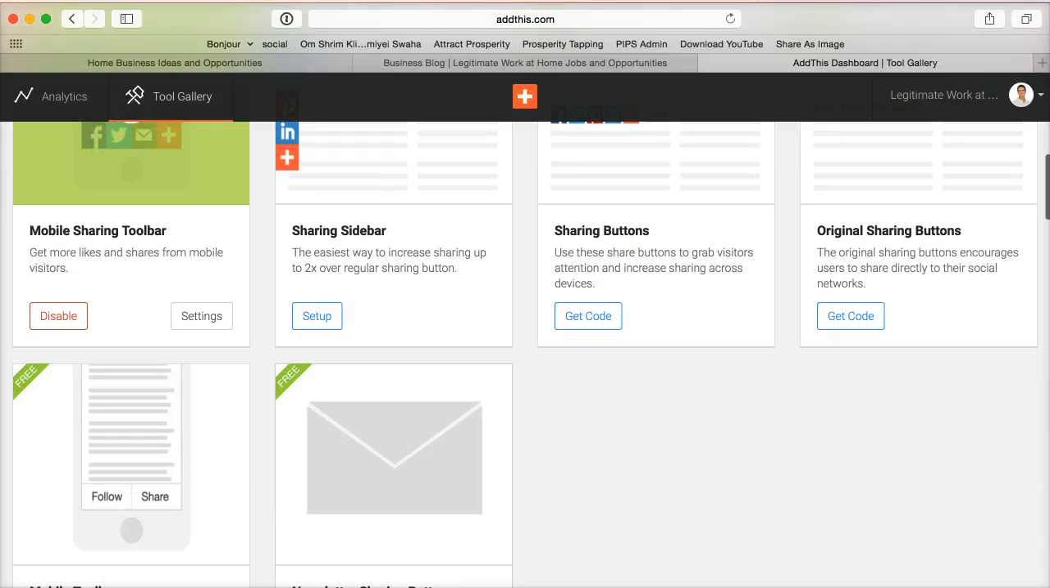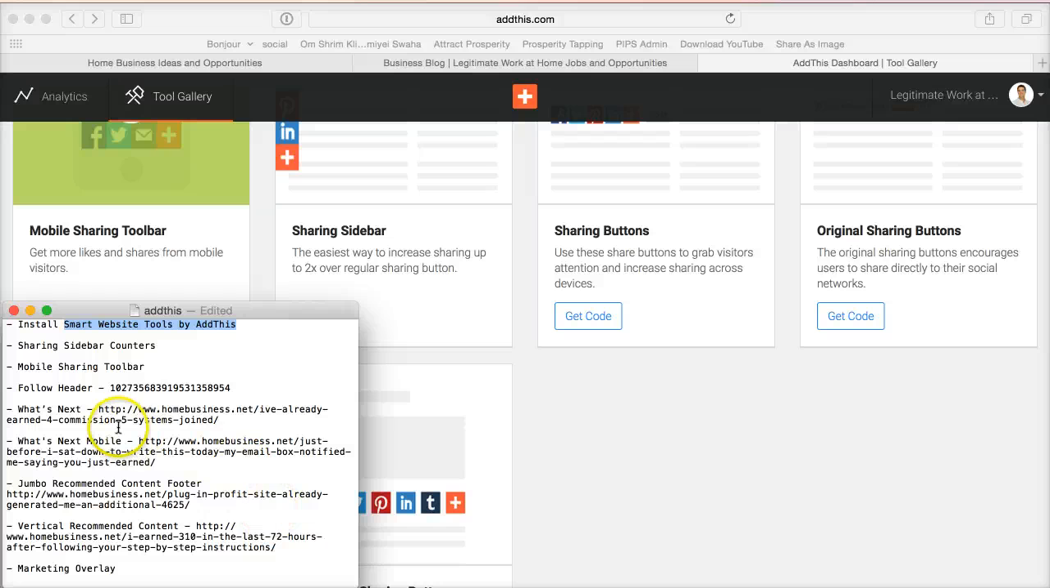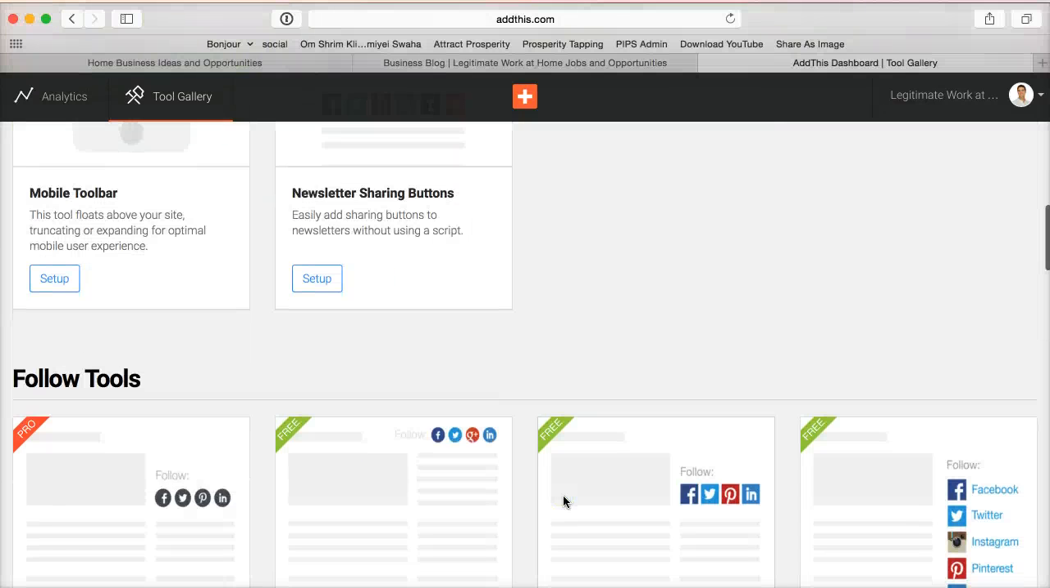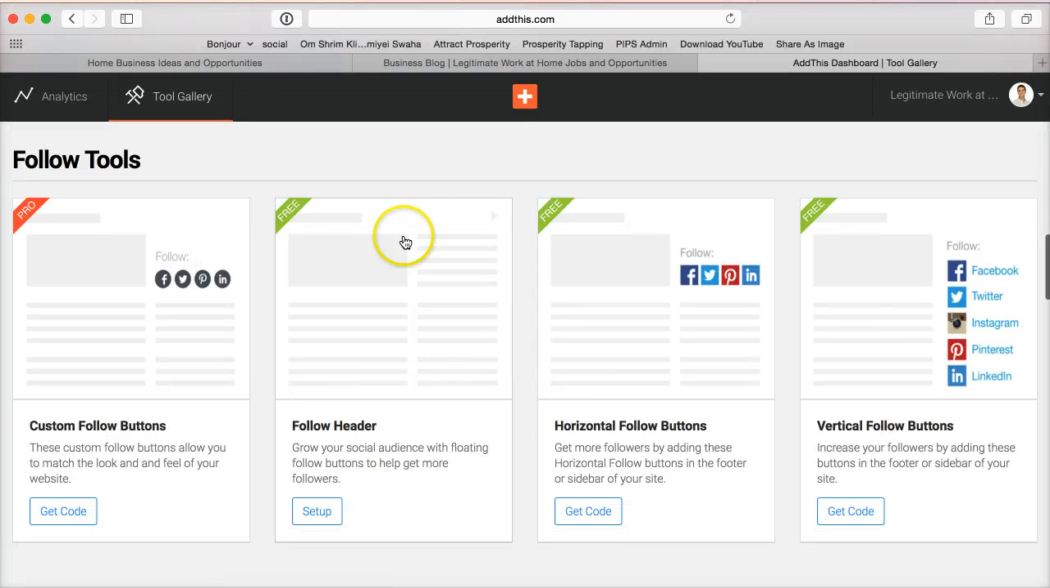The next thing on my list that I like to set up is the follow header. So if we scroll down to the follow section, I like this little option where it slides in at the top the links for people to follow me on Facebook, Twitter, Google+, LinkedIn, or any of the places that I want people to have access to.